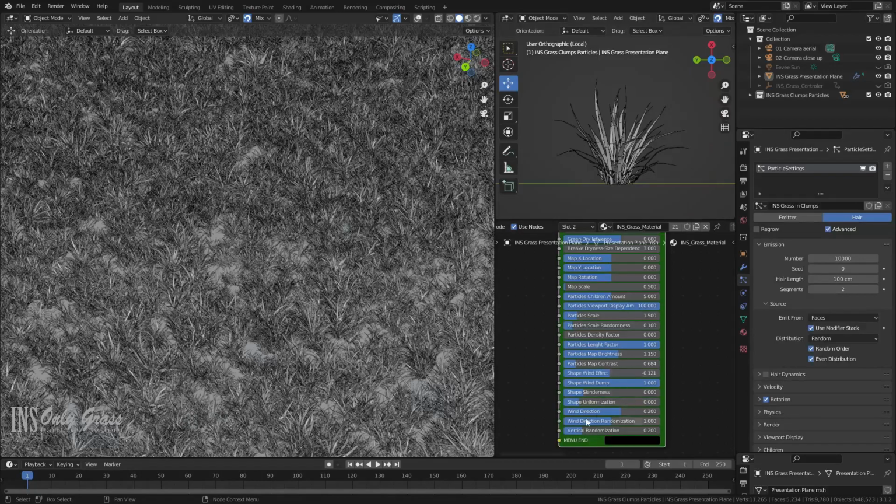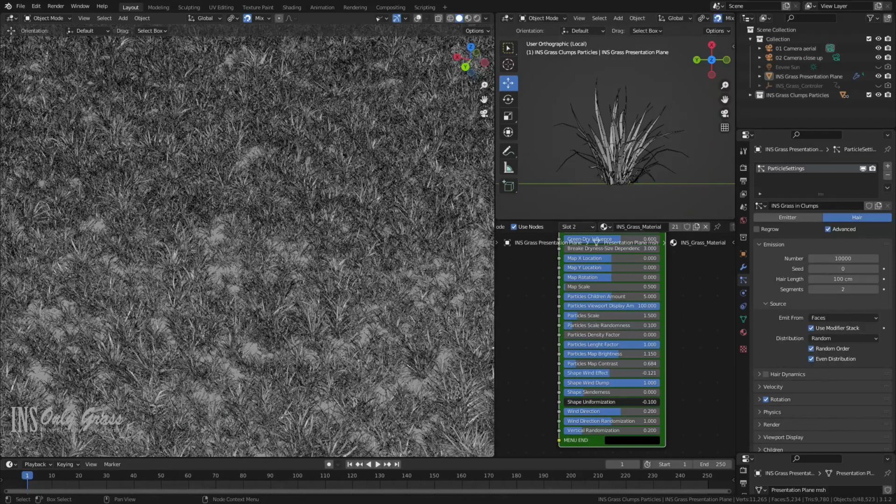So we can also use this slider to bend this outstanding leaves even more.